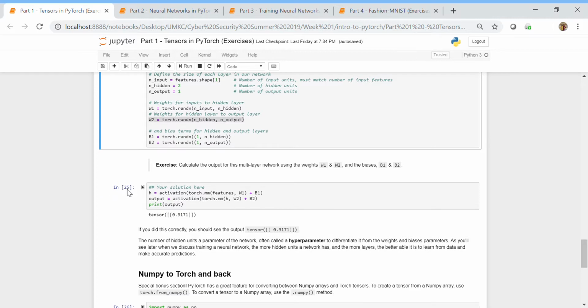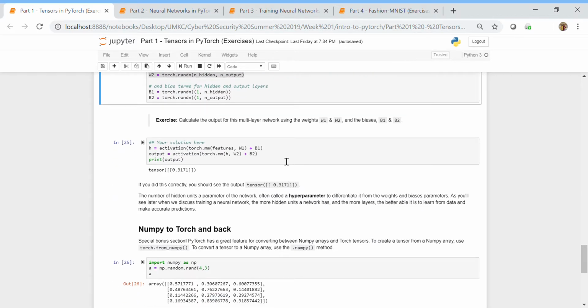And then we're actually going to run this network. We're going to do the first layer here, where again it's the simple linear equation of the features multiplied by the weights and then adding the bias. Then we're going to take this output and that becomes the data, and multiply it by the weights and then add the biases, and we'll get an output, which is 0.3171.